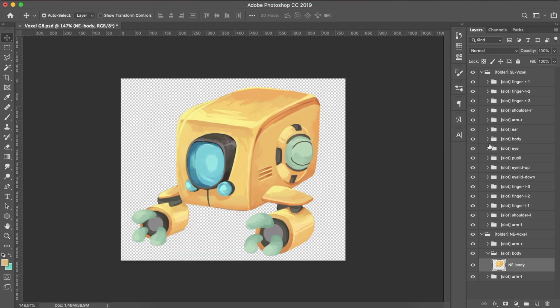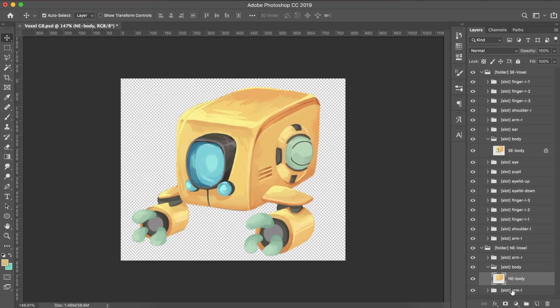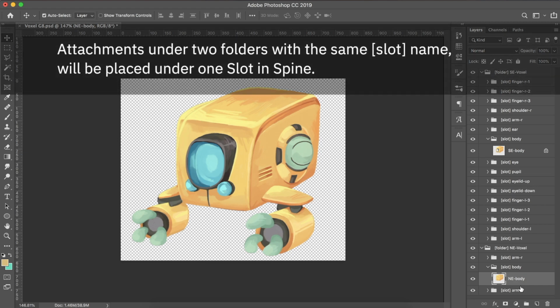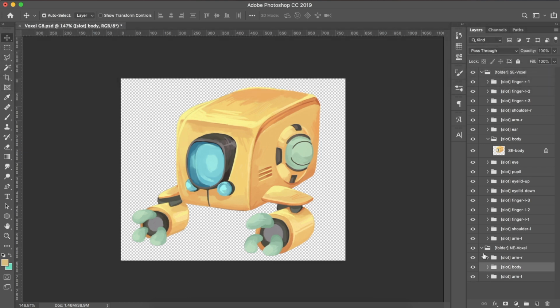I created two folders with the folder tag for two directions, southeast and northeast. Under the folders with the slot tag, I placed the desired attachments. Most of the attachments have two versions, one for each direction, so I retain the same name schema.